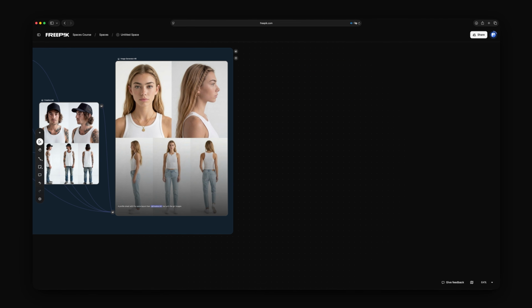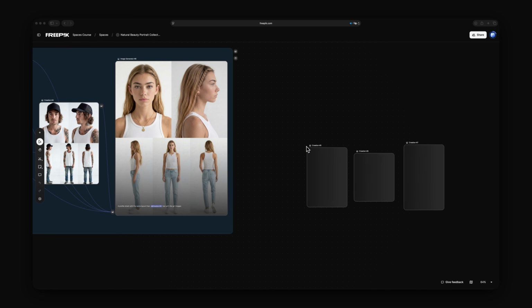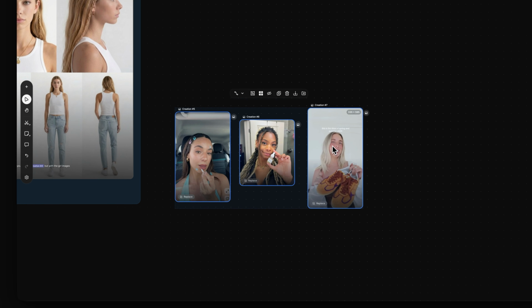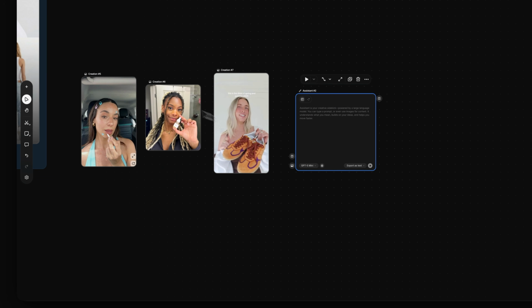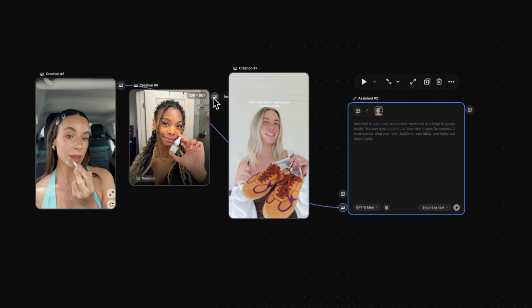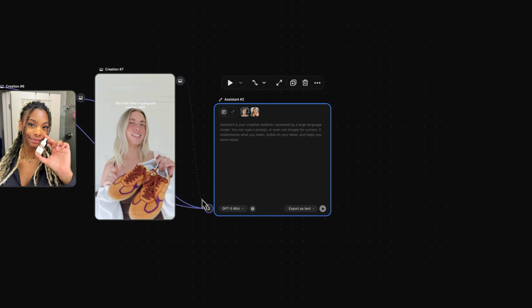Now let's create our first scene setup. We'll start by generating a prompt for a vertical, social media style video. You can write the prompt yourself or generate it using references. In this case, we'll upload 3 images and create a connected assistant node. Ask it to generate a prompt for a social media video, specifying the environment. Here we'll place the character inside a car. The more precise your instructions, the better the result will be.